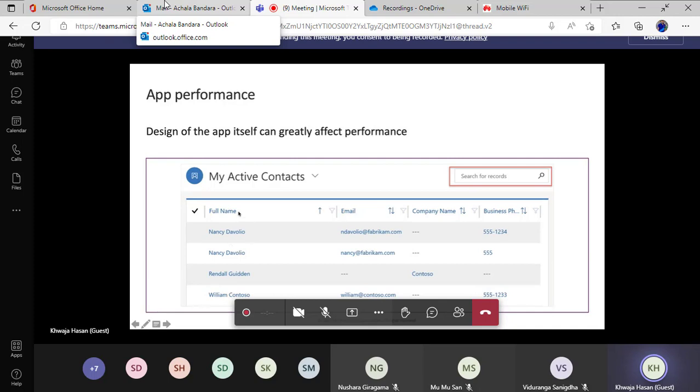On my screen, you can see full name, email, company. The company name is missing for most of the lines, and the business number may not be required. Company name is not required if you're working in the same company and there's a company column. To avoid these kinds of things, you can start working on your data first, and while working on your data, make sure that all the data sources you have connected are used within your app, and there is a proper connection for that.